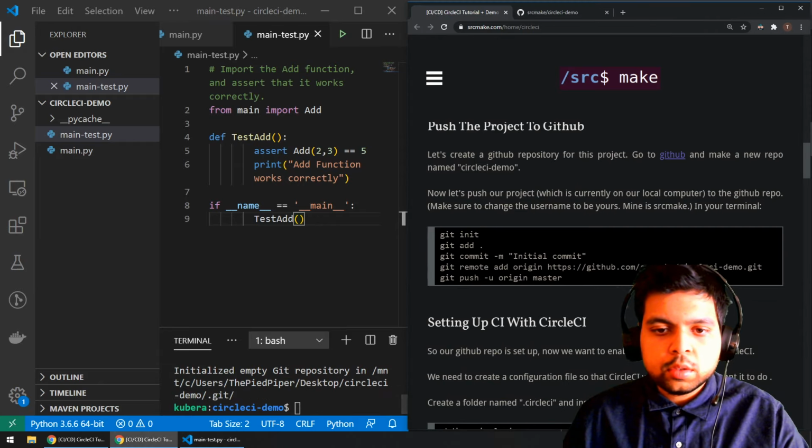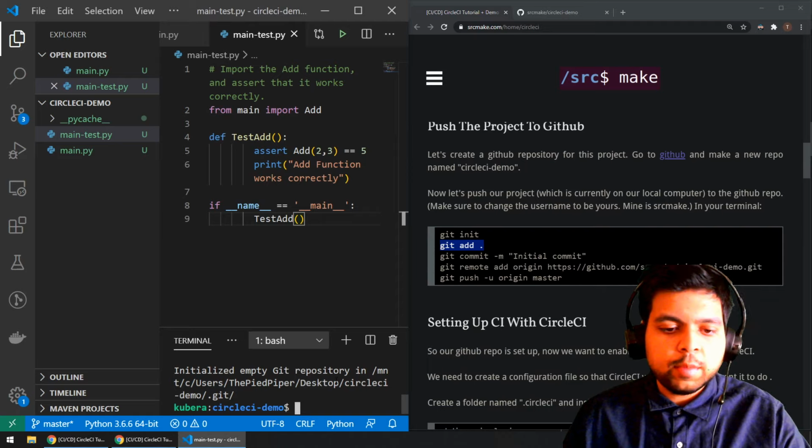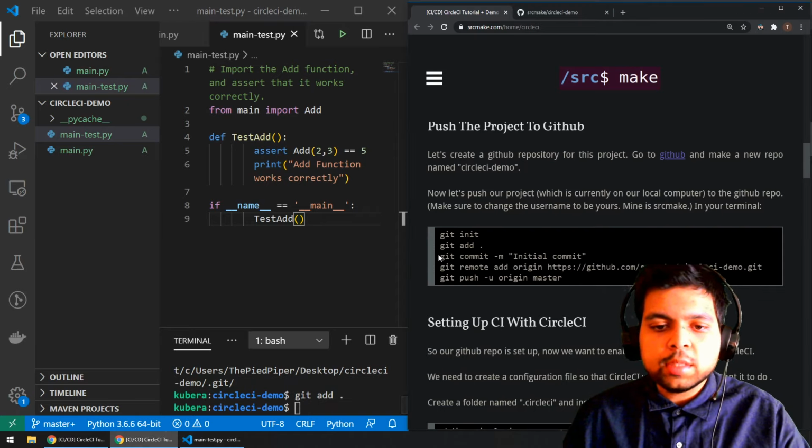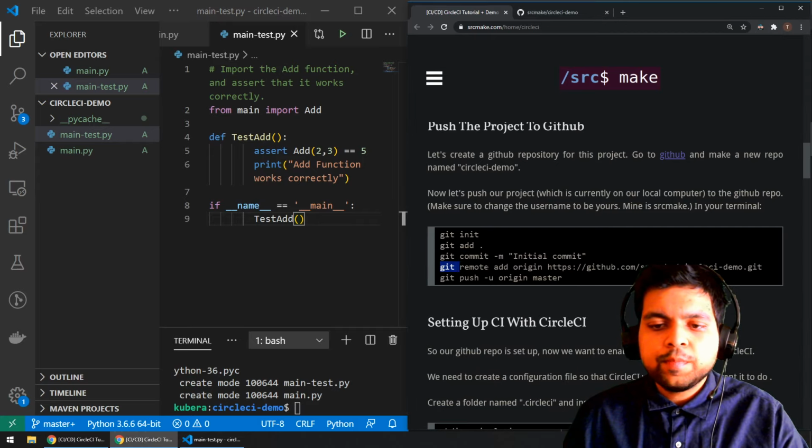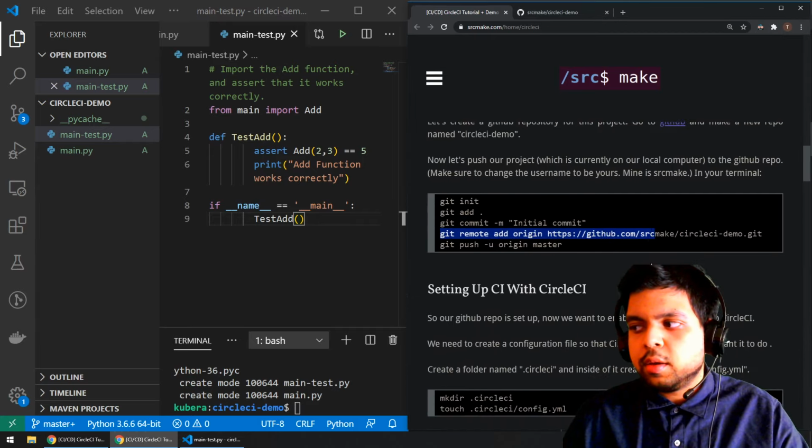Git init to make this project a Git repository. We're going to add all the files to be staged. I think that's the terminology. Then we're going to commit these files. Then you can't see that well.